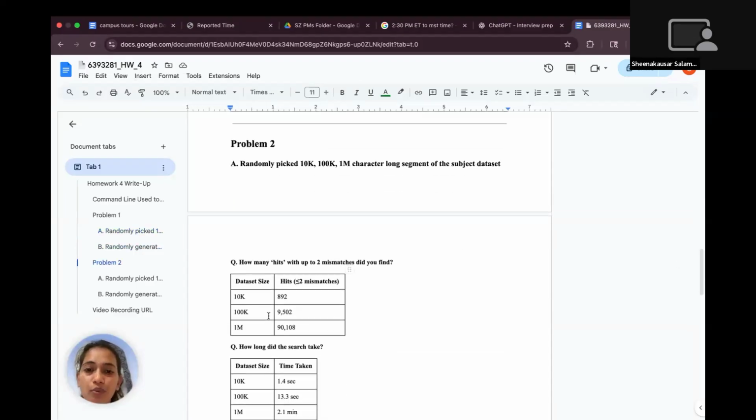For problem 2a, this involved using BLAST. So instead of scoring all sequences, I first filtered by checking if the 11 character seed matched. Only if the seed matched did I run Needleman-Wunsch. This optimization led to big speedups. For 1 million sequences, I got over 90,000 hits in just 2 minutes.